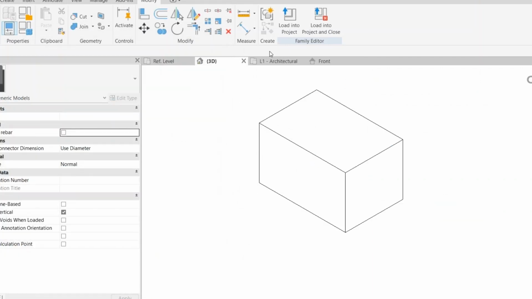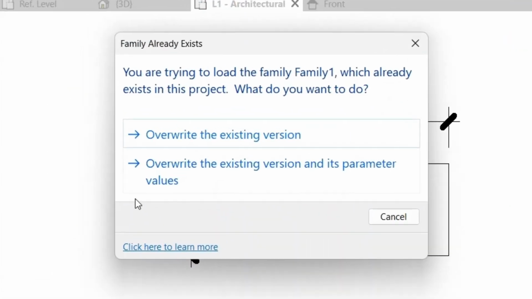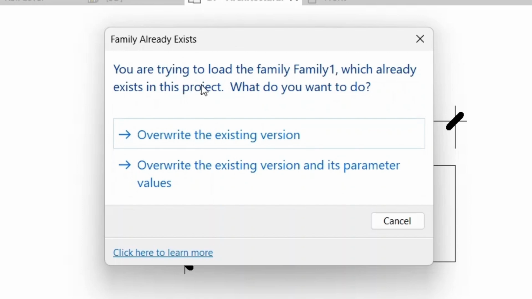So to load this back in one last time, let's click load into project. You will notice that the family already exists. So if we're loading the same family in multiple times and it notices a change, you're given the option to overwrite the existing version, or overwrite the existing version and its parameter values. The difference between these two: if we change something about the parameter values, say we change the dimension, this is essentially going to change the dimension within the project space as well. This option here keeps the dimensions as they were in the project space. So essentially it's project space versus family file space.